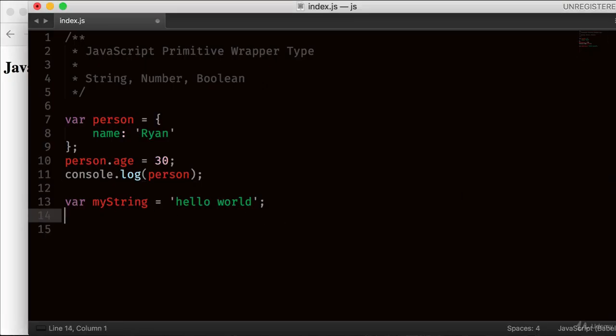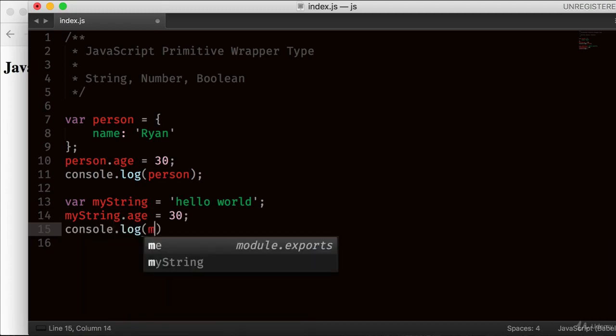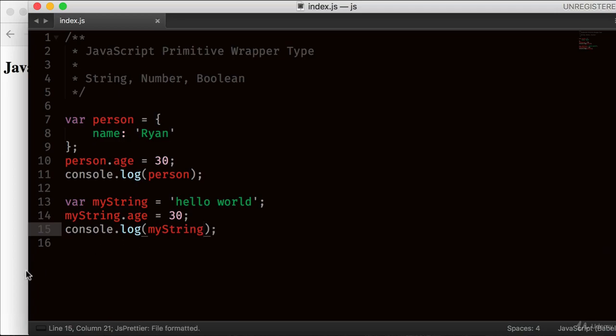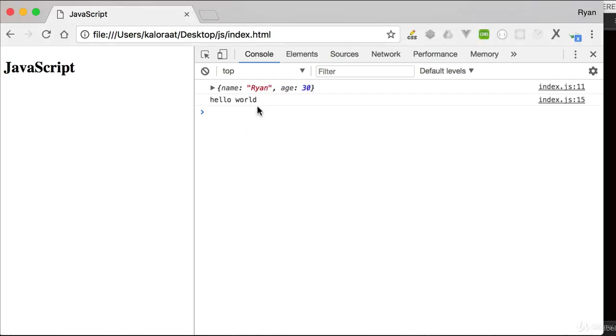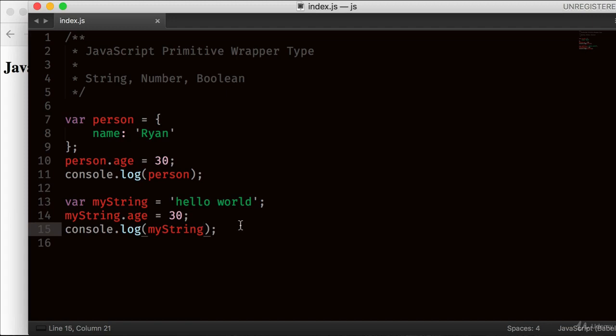But on a string, I can't do that because this is a primitive type. My string says hello world, let's add a property, and let's console log. Okay, hello world. You don't see the age property that was added. That's because this is a primitive type.